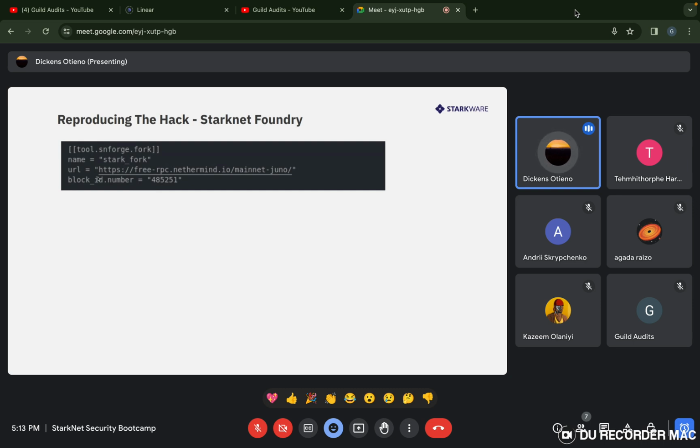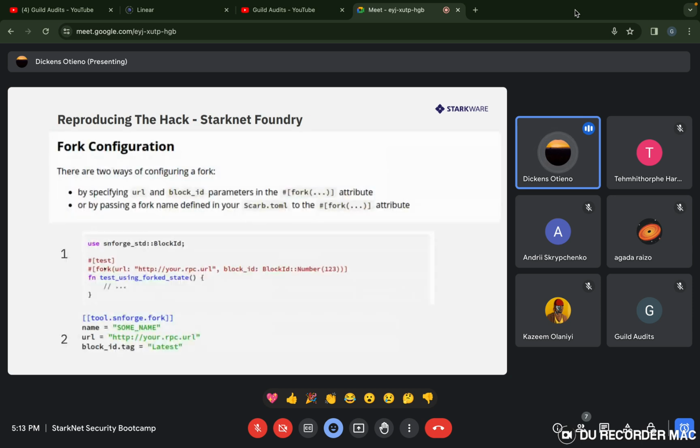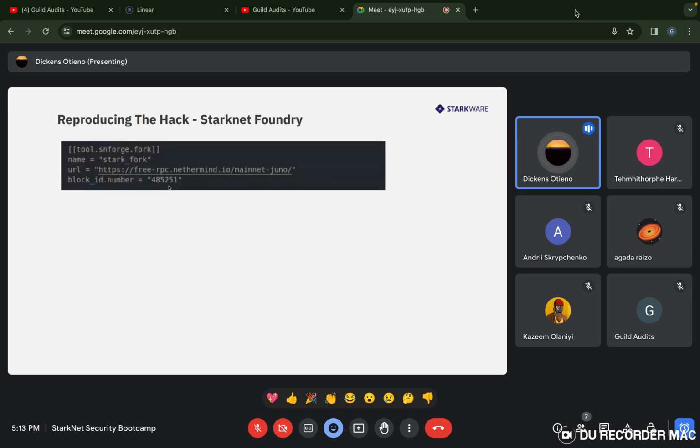So here I named the test. As you can see here, the way you write it, it's fork, and then this is the first method. In the second method, instead of writing the entire URL plus the block number, you'll just write the fork name that you've done. So in this case, you can write some name here. We are forking some name, and then Foundry, the test suite itself, will be able to come to the configuration file and see this. So basically, that's what we did.